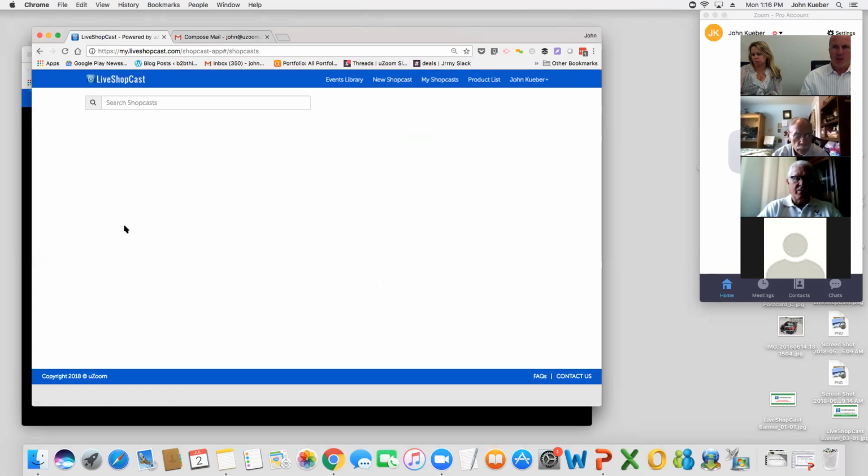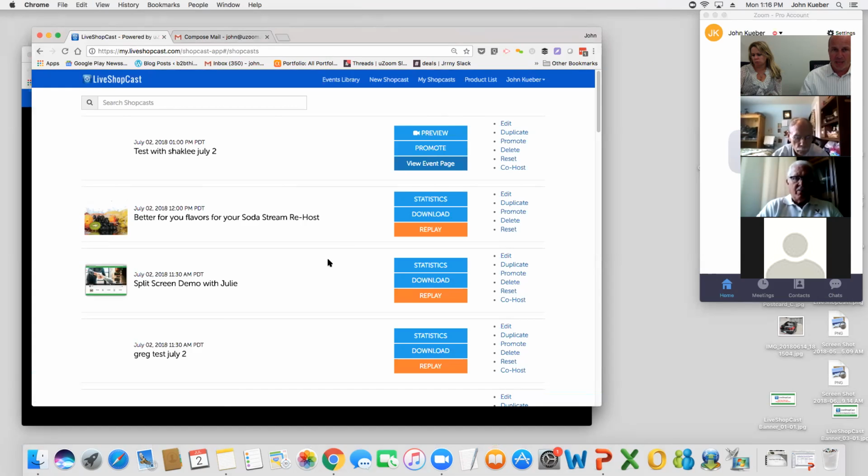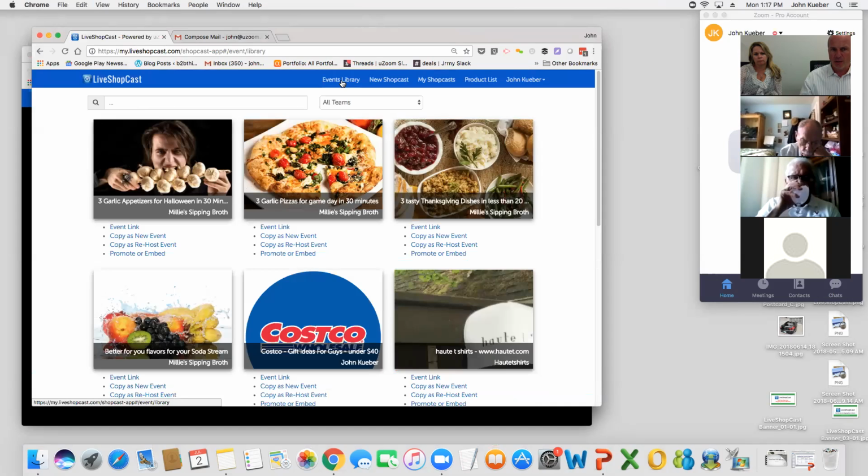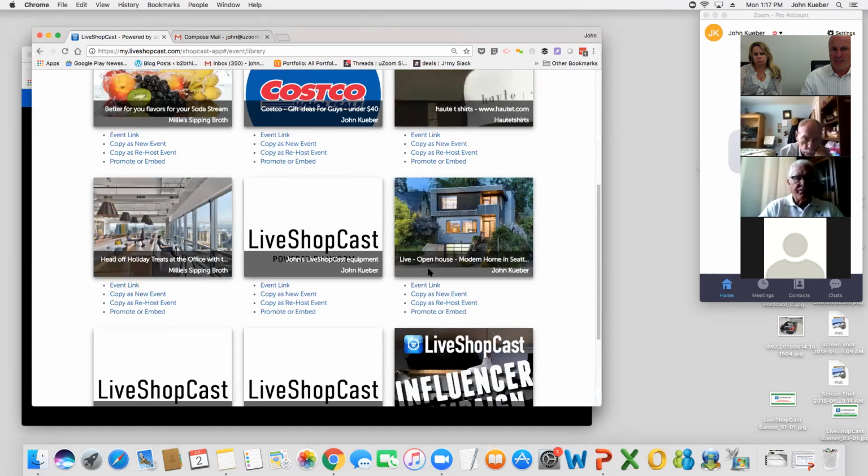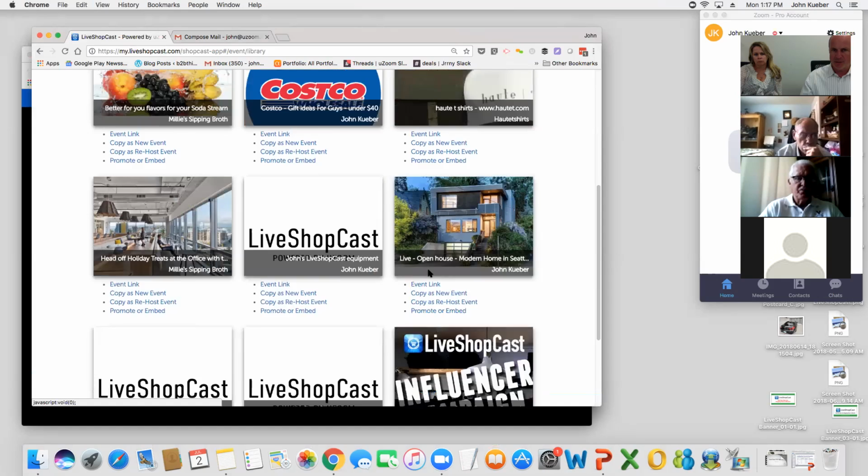Okay, let's move on to rehost. And rehost is this idea that you can choose a video or a LiveShopCast that has been previously produced and use it in your event. So to do a rehost, you would go to the events library at the top of the screen and choose an event that you wanted to rehost.